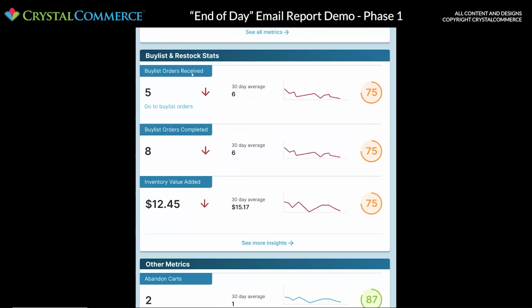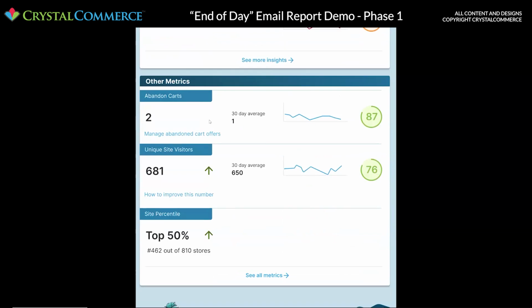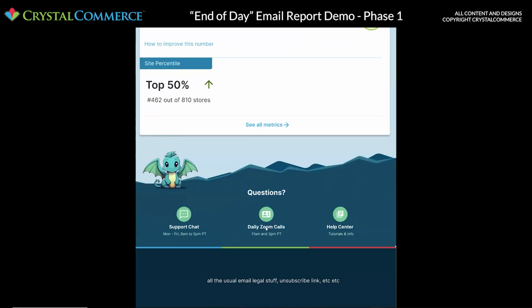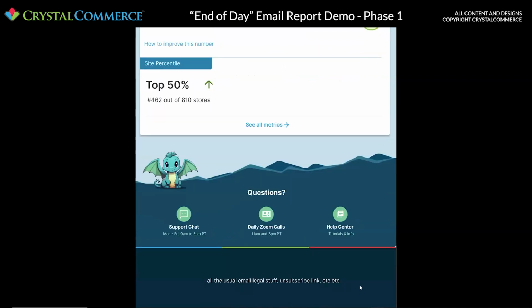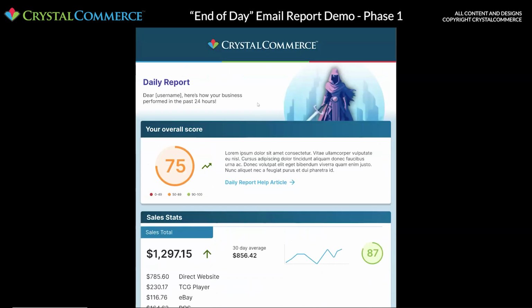And then you've got your buy list stuff. So your orders received, orders completed, kind of the value that was added from your buy list. Then some other metrics. We could always expand this out too, but it's like abandoned carts, unique site visitors, kind of where you rank among our stores overall. And then just the bottom stuff with like support and whatever. And then the typical unsubscribe or opt out of this email, et cetera. So that's kind of the first version.